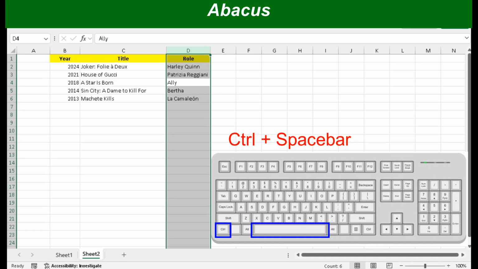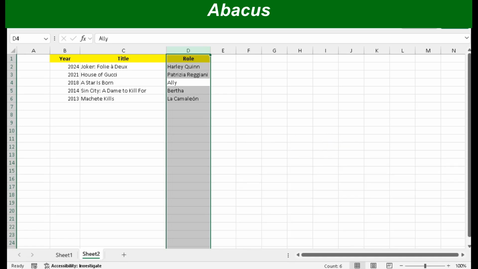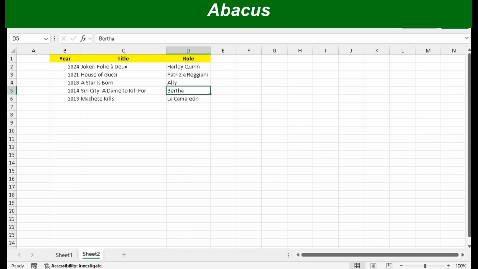To deselect this column, first release the Control key. Then you can click anywhere on the sheet with your mouse or use the arrow keys. Now suppose we want to select more than one column. Then what do we do? For this, first I will select any one column.